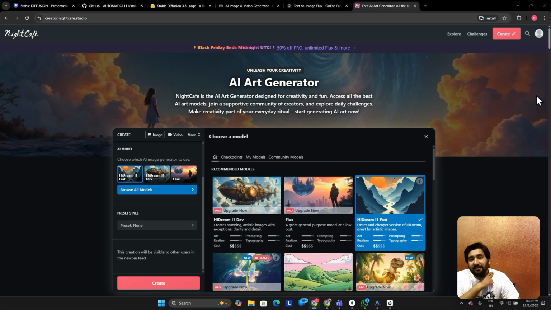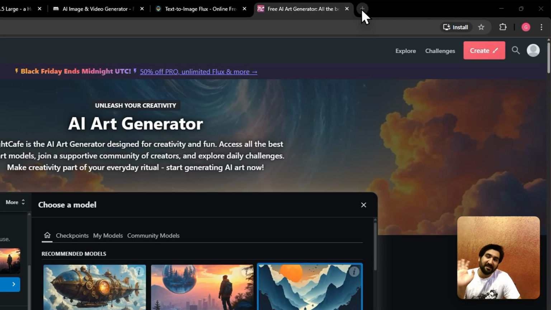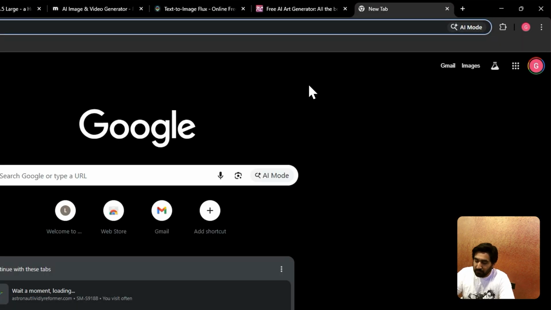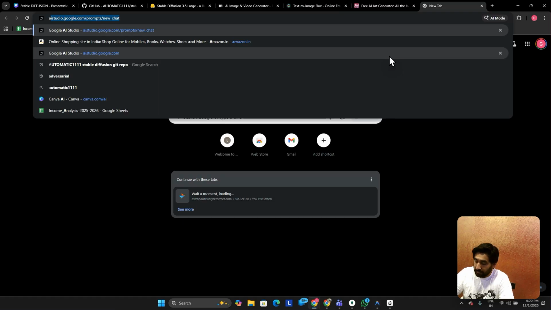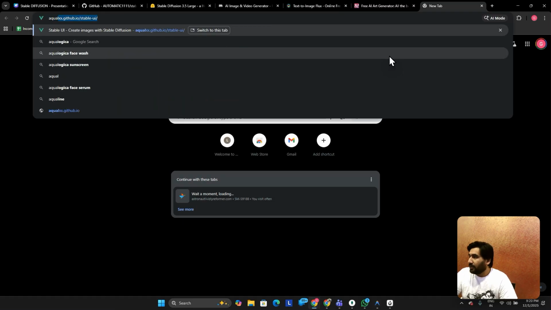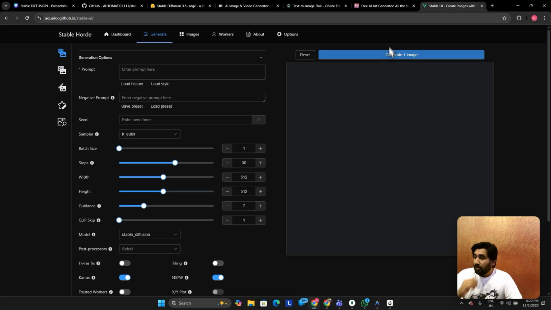Now there are many and more places जहाँ पर आप free में generate कर सकते हो. I can also show you one more. For an example, qualxx.github stable UI. So this is again useful for generating images for free.